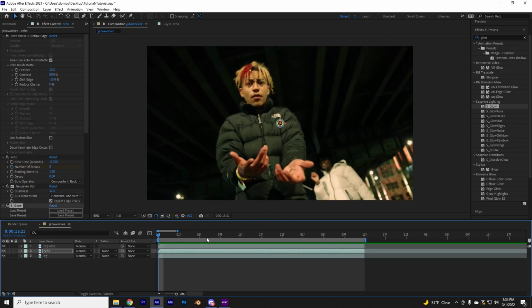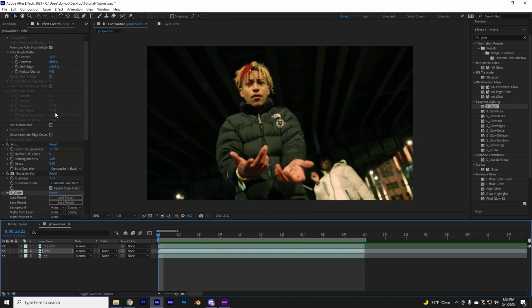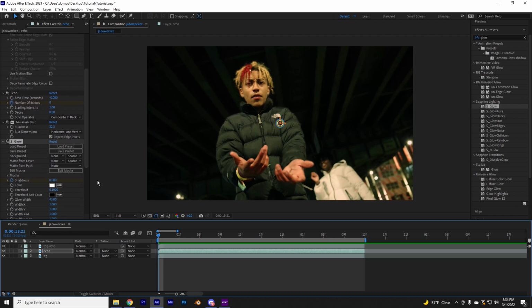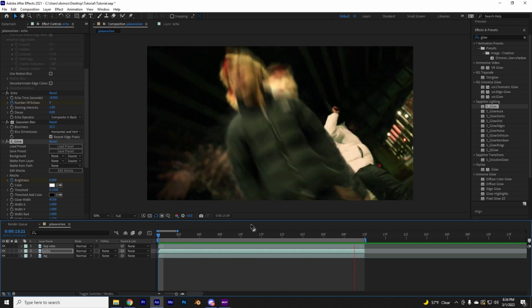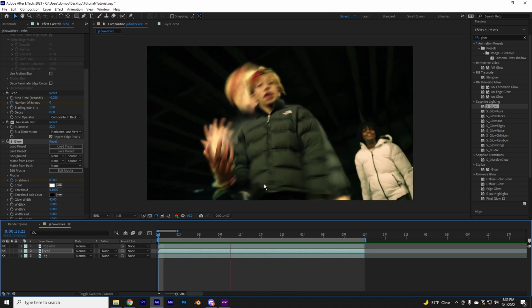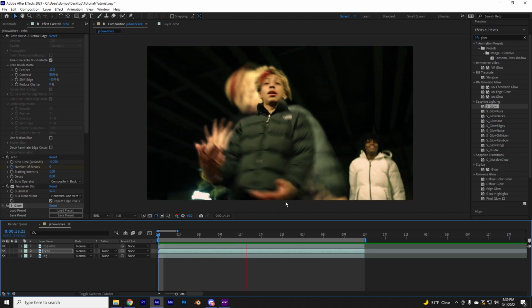Again, I highly recommend that you guys tweak these settings, add on different effects, and just kind of experiment with this, just so you guys can get your own unique look that works into your guys' editing style. But yeah, that's really going to be it for this tutorial.